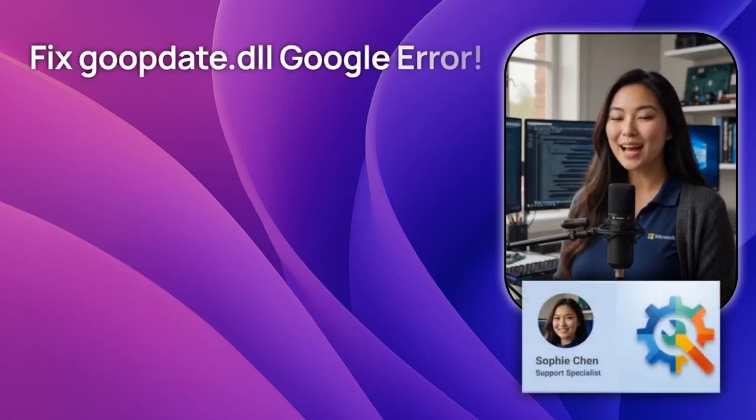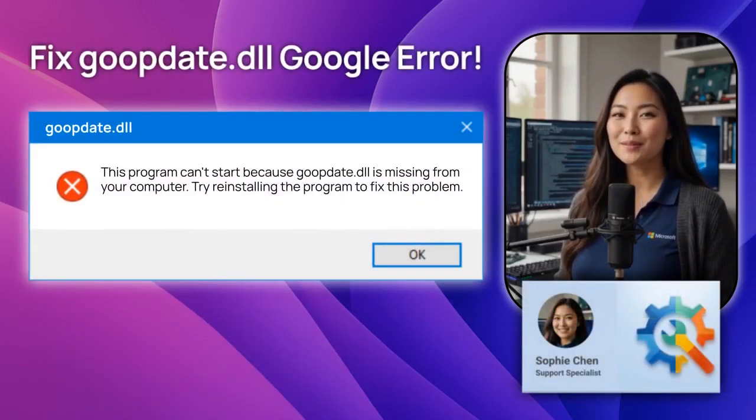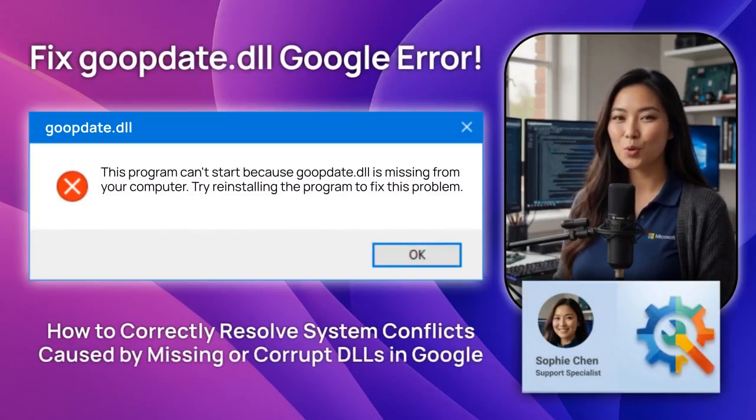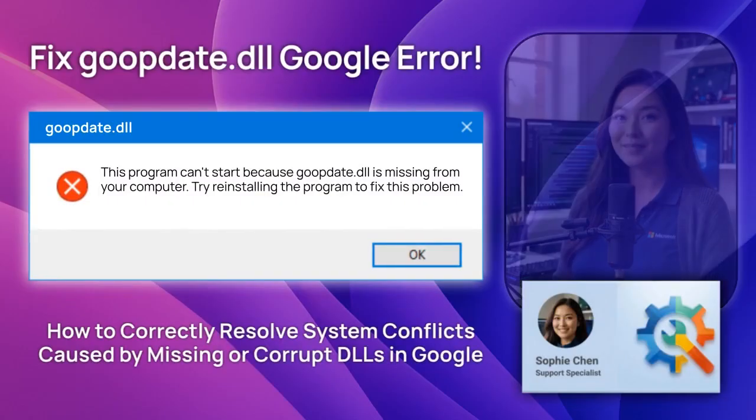Interrupted with the Goopdate Library DLL blocking your Google workflow? I'm Sophie Chen, a Windows support engineer. I've analyzed the conflict and I'm ready to show you the safest fix.